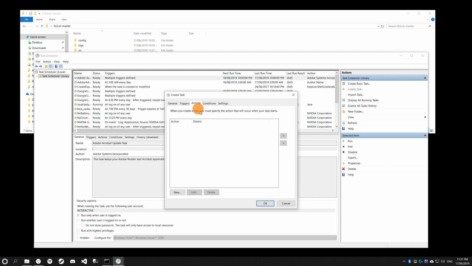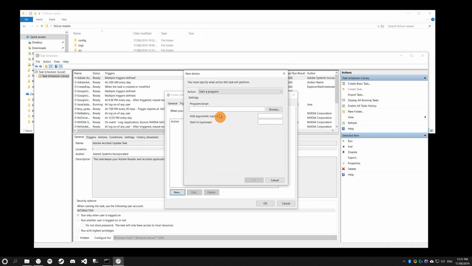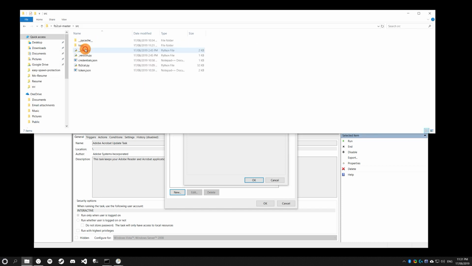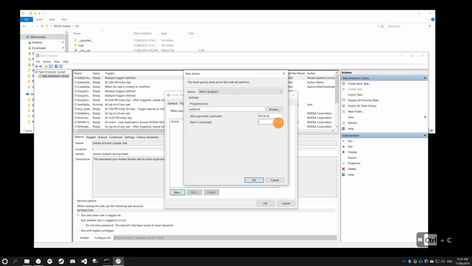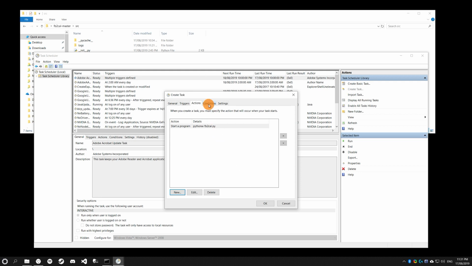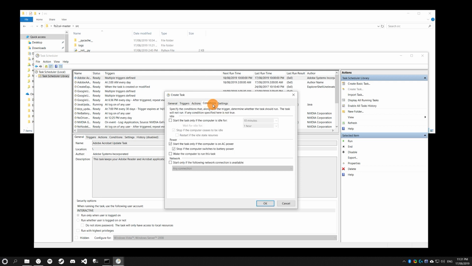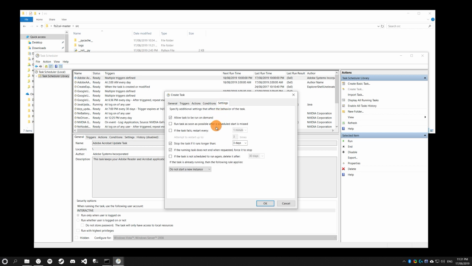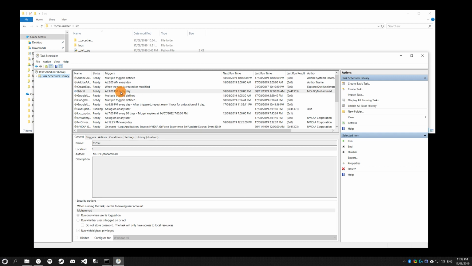Next, click on Actions and click on New. Here, type in pythonw. For the arguments, type in fb2cal.py. And the start in is going to be the src folder directory path. Paste that in and press OK. Next, click on Conditions, and we won't change anything here. In settings, you probably want to tick Run task as soon as possible after a scheduled start is missed. And then press OK. And that's all there is to it.